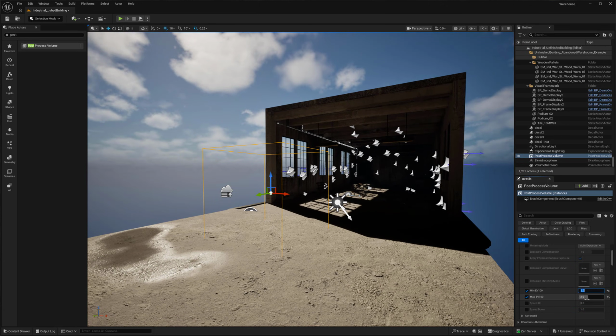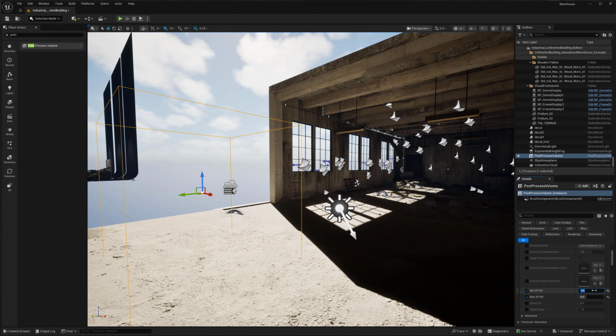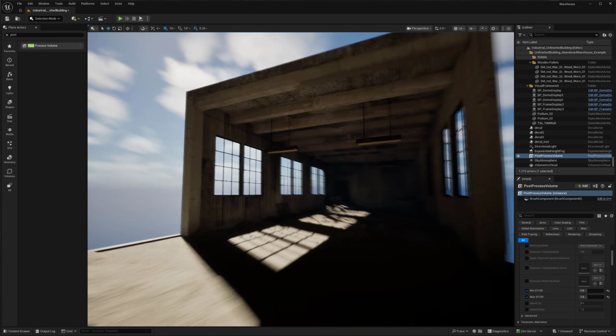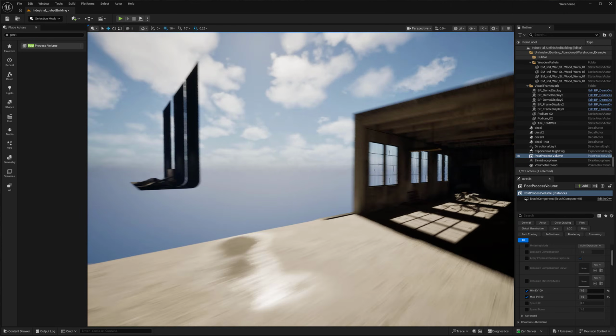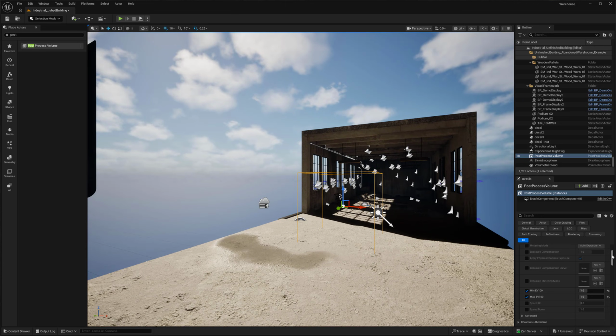So let's go down to, let's do 1. I think that works for now. So yeah, as you see, like I said, no matter where I am in the space, even though I'm not in this box, of course, I am getting just a locked exposure. So it's not doing that drastic change like we had before.